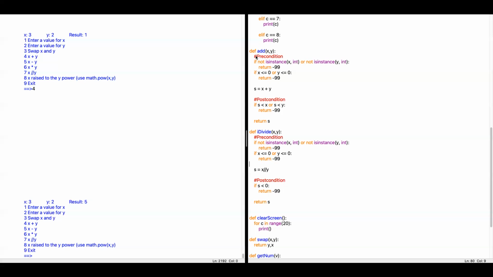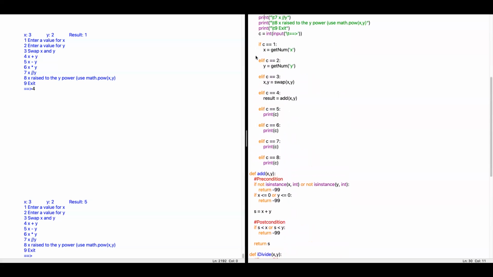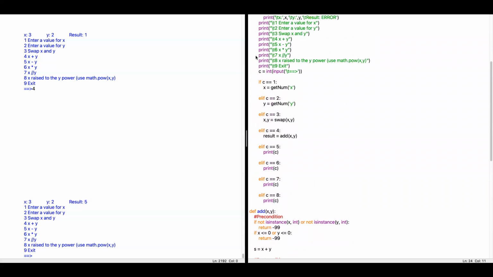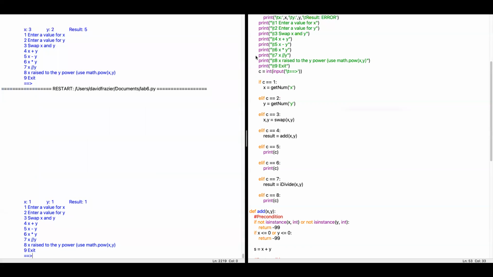Okay, so now we can go up here, and I believe that was the 7. Is that right? 7, yeah. So under 7, say here, result is equal to divide x, y. Okay, on this, we did everything correctly.